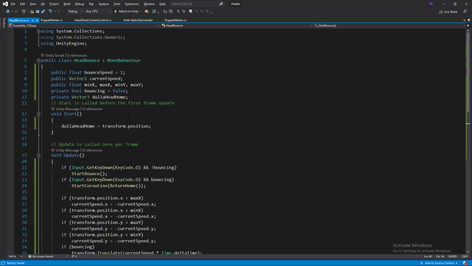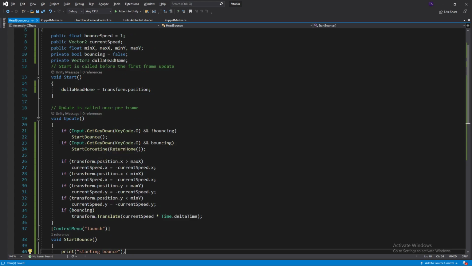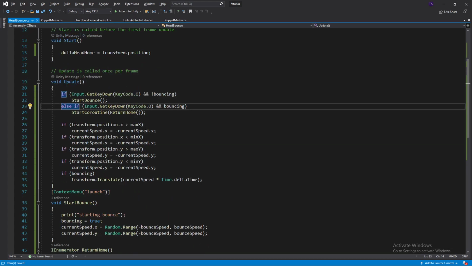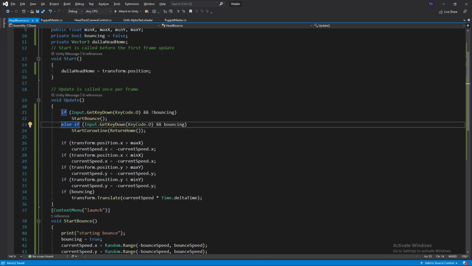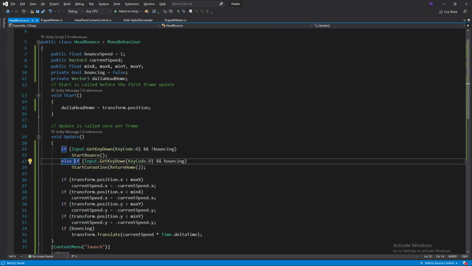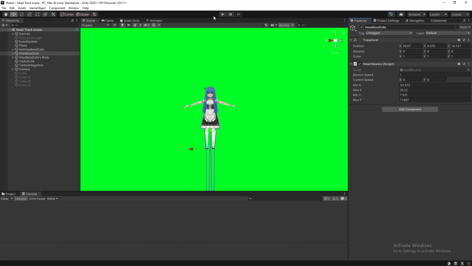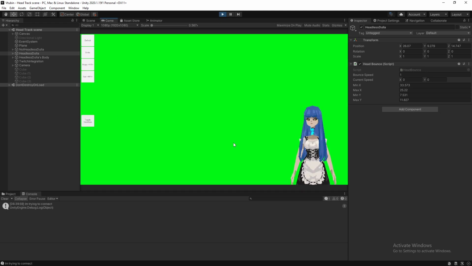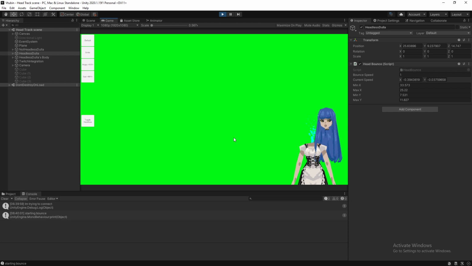Oh, I know what it's doing. It's just doing both at the same time because I did not make this an else if. So it's running this, starting the bounce, which toggles bouncing to true, and then it runs this, which sees that bouncing is now true, and runs return home, which sets bouncing to false. So else if means it won't do this if it did this. Whoops. Give that a quick test run to make sure that's correct. Okay, there we go. Good.